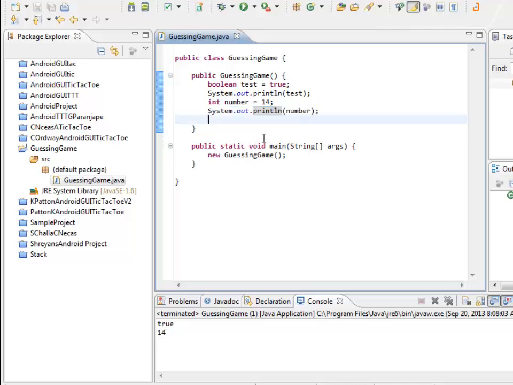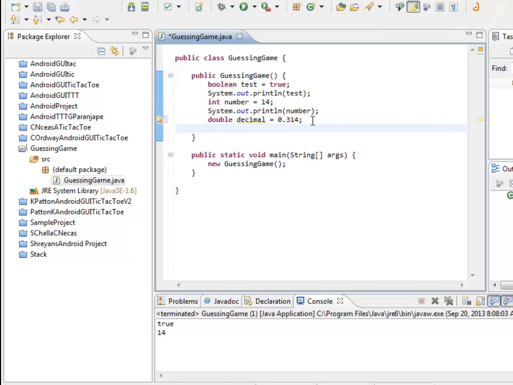Good. What if I do want a decimal point? What if I need something that actually has more precision? We're going to be using something called a double. So I'm going to make a double named decimal, 0.314. All right. So decimal now has this number here. You can also do something that is more than 1, so I could say 10.314 here.